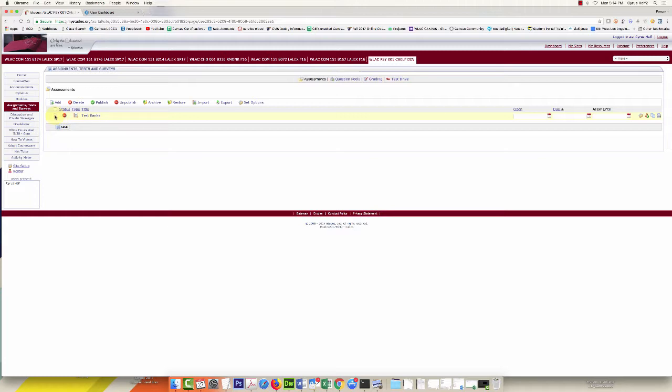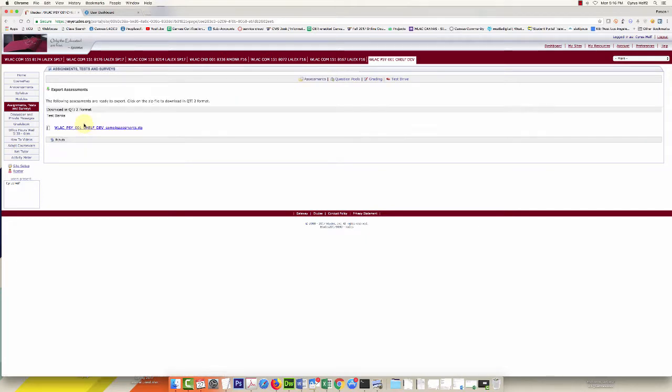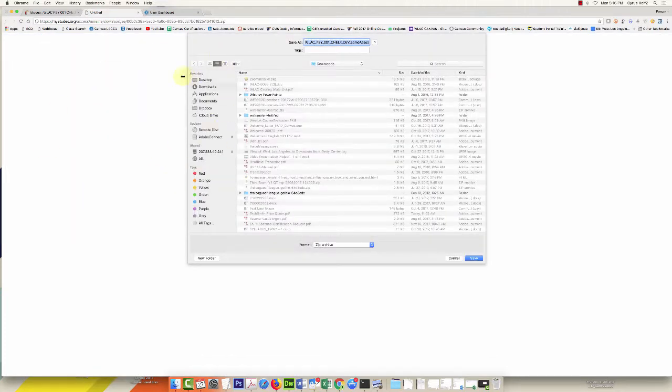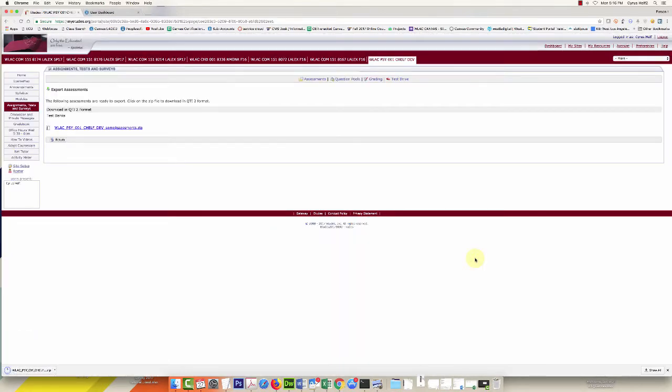Now we're going to export this test out of Etudes. I believe you check the box and then you click export. Then you click on this name here, this sort of link thing. That's going to download it to my computer. So I'm going to save it. All right, there it is. Now this test file is on my computer.